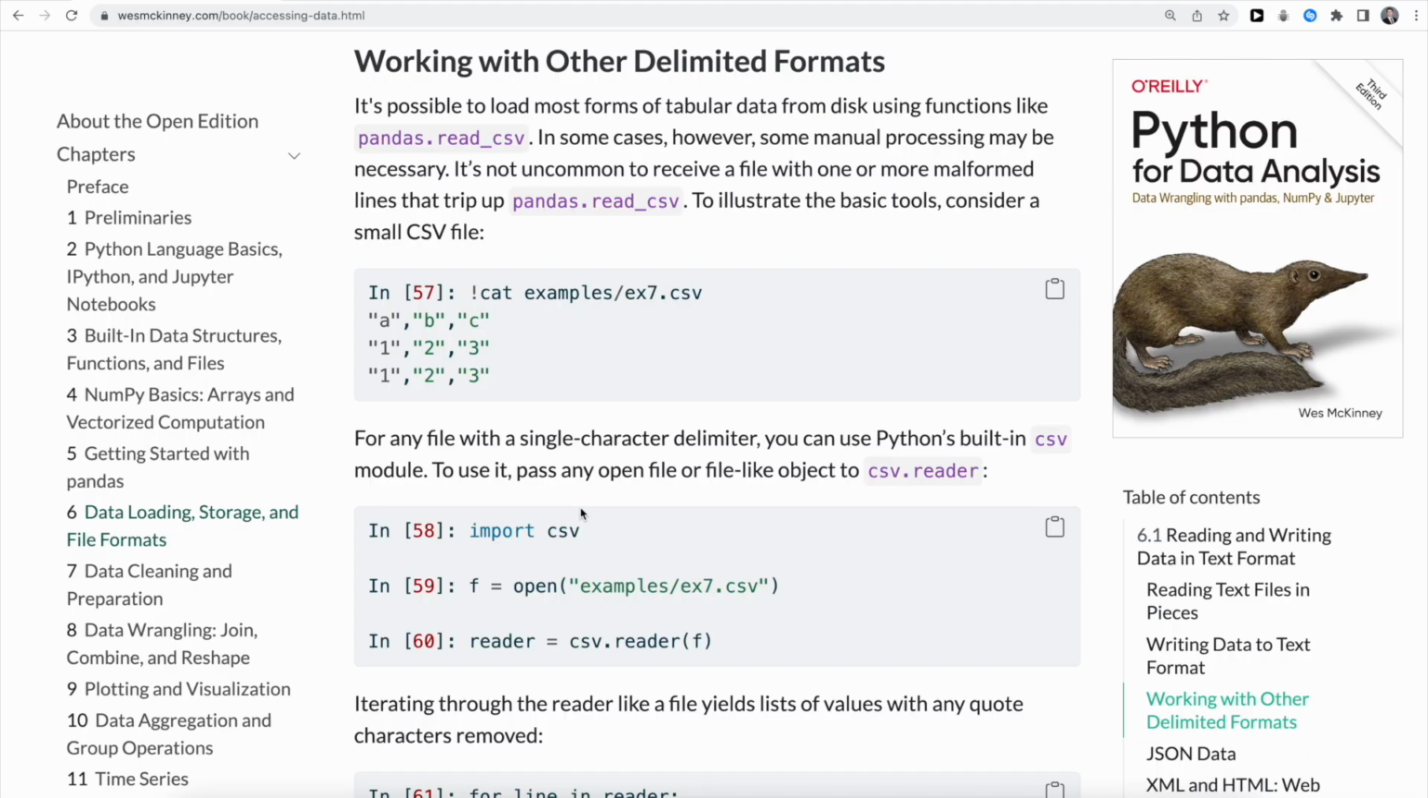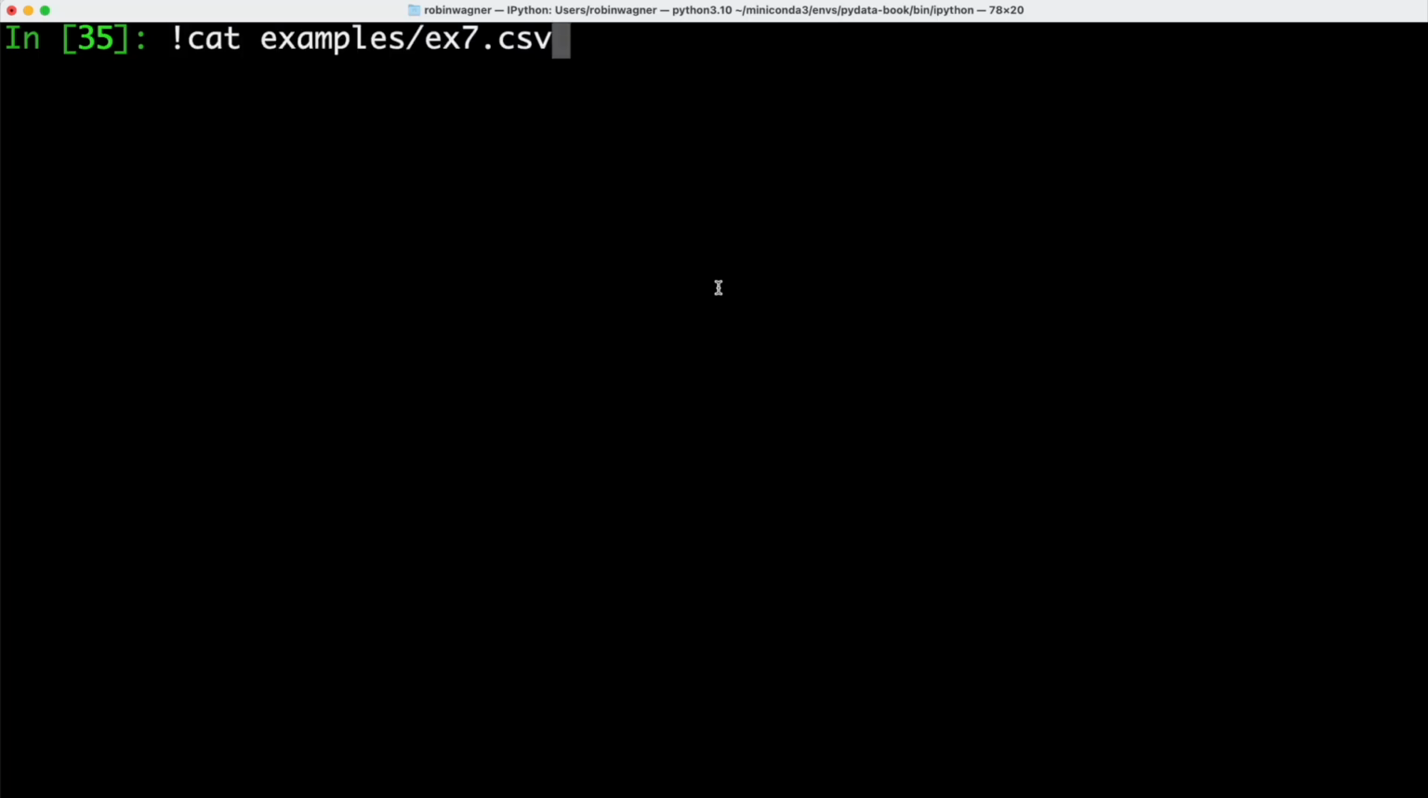Now, files can of course have a number of different delimiters when we work with them. It is possible to load most forms of tabular data from disk using functions like our readCSV function that we worked with so far. But in some cases, it's a good idea to do some manual processing before we can properly read and work with the file. So let's have a look at an example, and let's take a look at example 7.